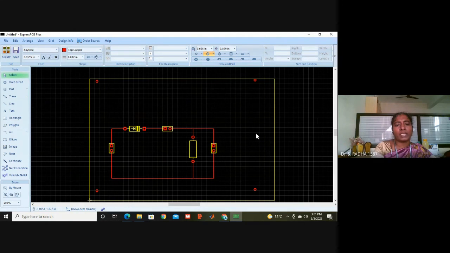We are using connector in all 3 places: for voltage source, ammeter and voltmeter. Diode is in the diode section and resistor is in the resistor section.